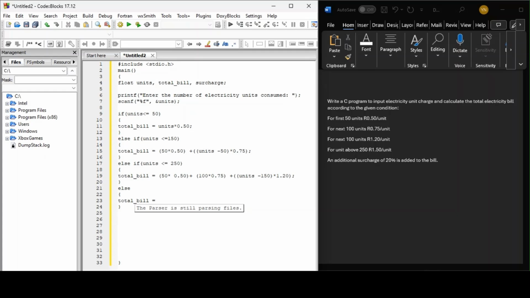is equal to, and you open the brackets again, and you apply all of the conditions, because all of them apply, and you say 50 multiplied by 0.5, and you close your brackets.